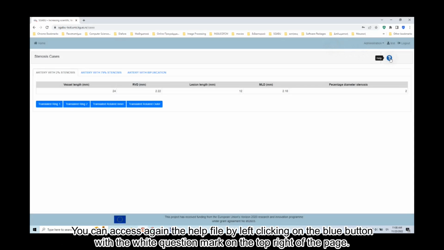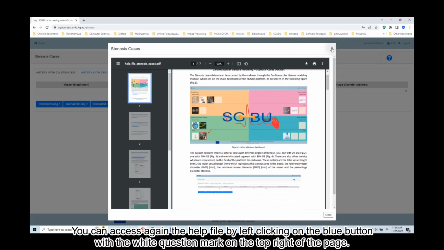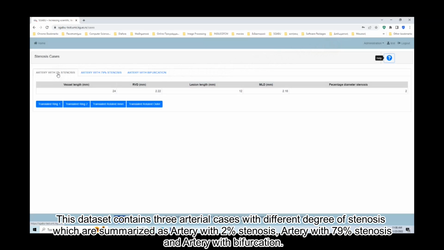You can access the help file again by left-clicking on the blue button with the white question mark on the top right of the page. This dataset contains 3 arterial cases with different degrees of stenosis, which are summarized as artery with 2% stenosis, artery with 79% stenosis, and artery with bifurcation.